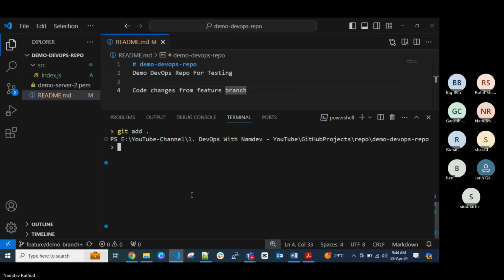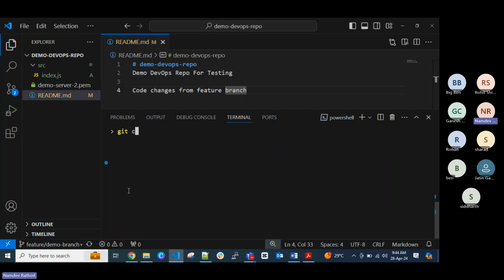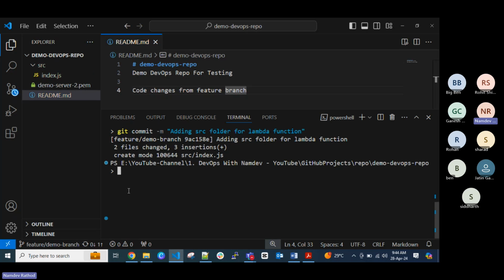OK. Now if I do git status again, you can see both have been added for the commit. So now I can add the message: git commit -m, then the message, like "adding src folder for, let's say, lambda function." OK, just for the example, and just enter here. So that will add the message as a commit, then git push.